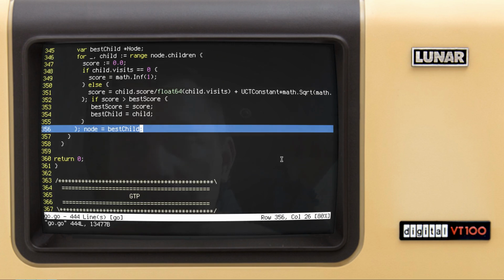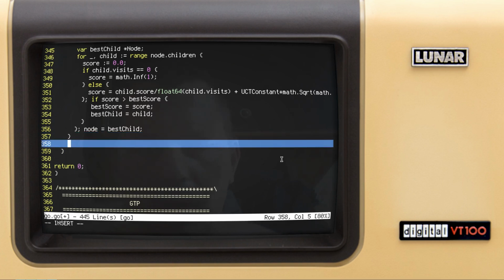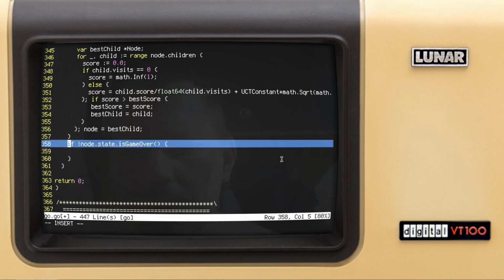Then we go to the expansion phase. If node.state.is game over is not true, so if the game is going on, we can still generate moves. In this case we want to expand our tree. This is known as the expansion phase. We'll be creating new nodes within the tree. So here I just say expansion phase.